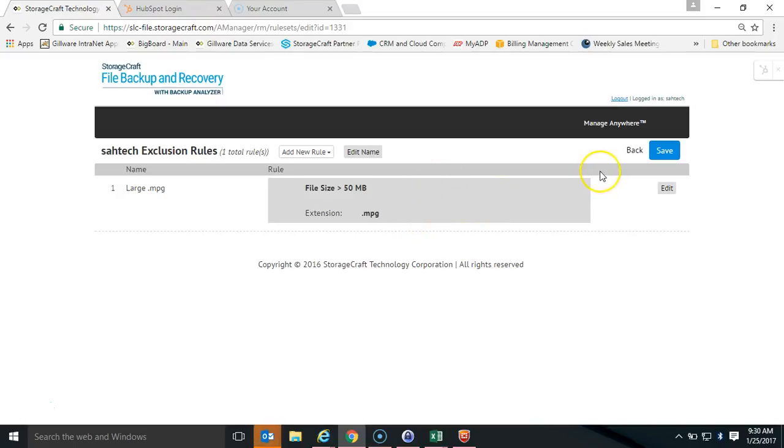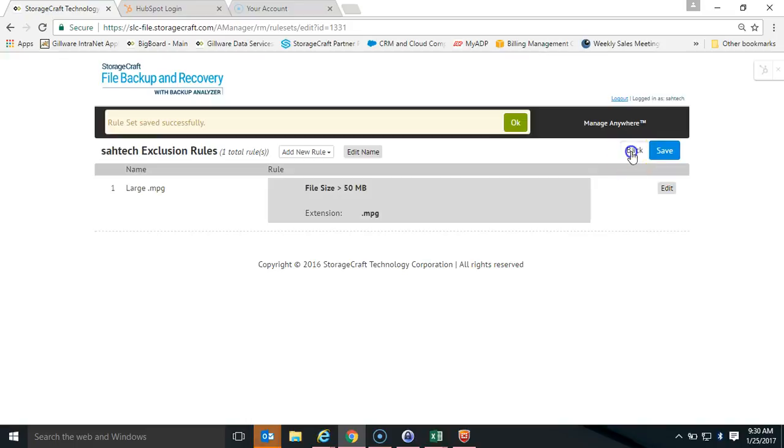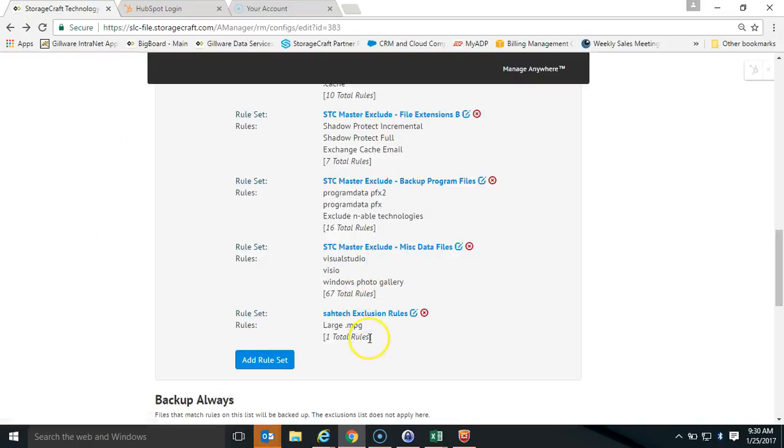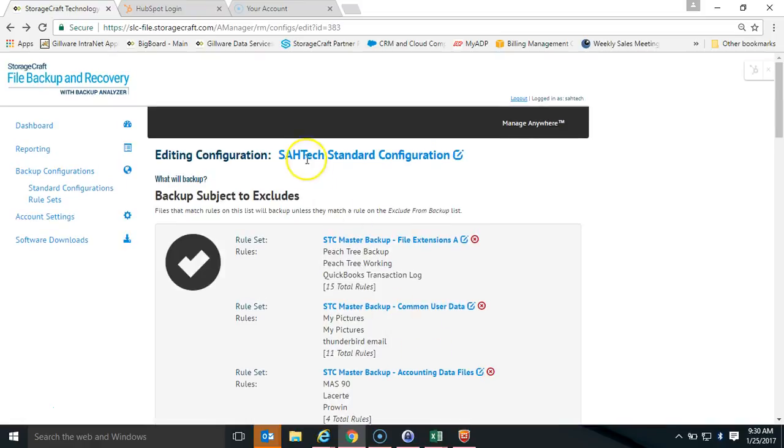So it's a really powerful rule. And remember, when it comes to rules, I made this as part of our standard configuration. So any computer using this SAH Tech standard configuration will automatically inherit that rule that I just created. As a partner, as an MSP, you don't have to log into every single computer and make that change. They'll automatically download this change without having to interrupt the end user. So that's a really quick overview of how to create an exclusions rule, a composite exclusions rule. Play around with the rules engine, a really, really powerful aspect of StorageCraft's file backup and recovery solution.